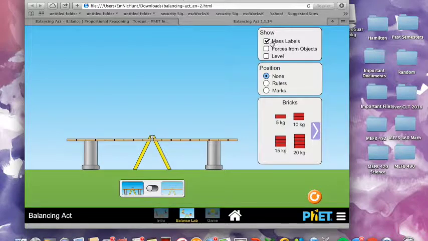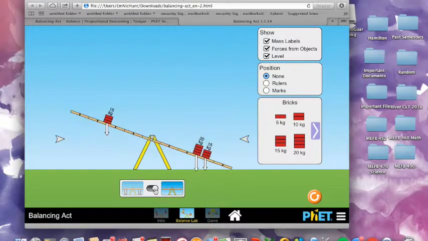But you can see you can do mass labels for the different size bricks. You can do forces from the objects, and we'll click level too. So it kind of tells us which is level. So we can go ahead and put some bricks on there, and the levels show you how far down it's being pulled. And then when you click this, it removes these columns, and that side goes to the ground. So you can see that they are not balanced.